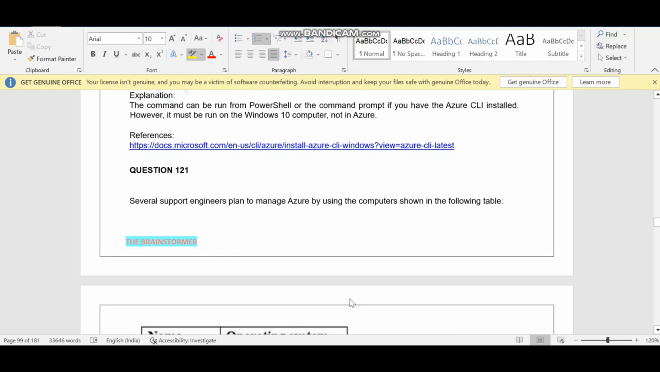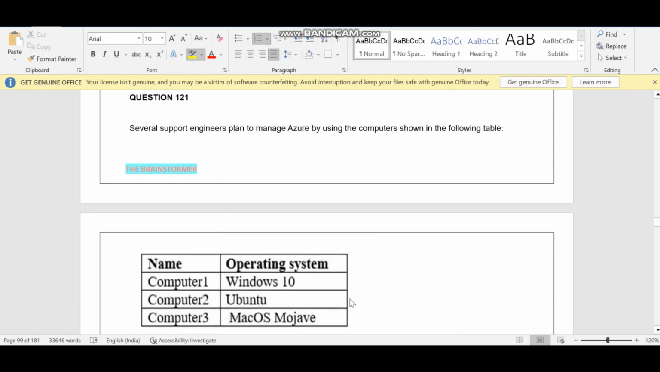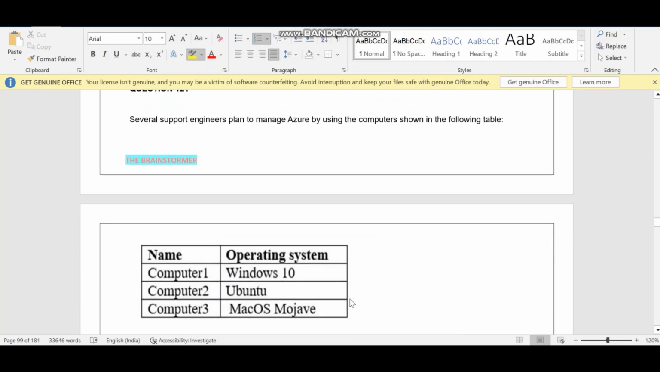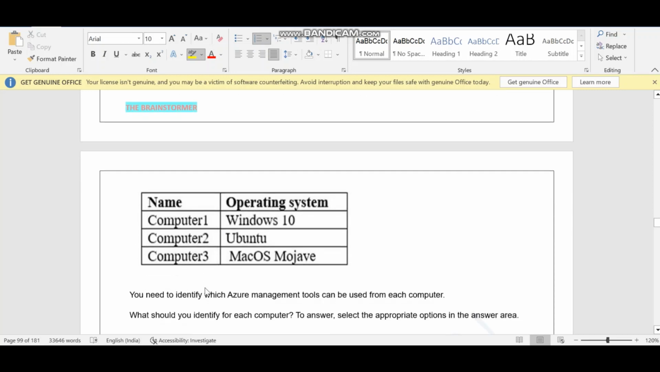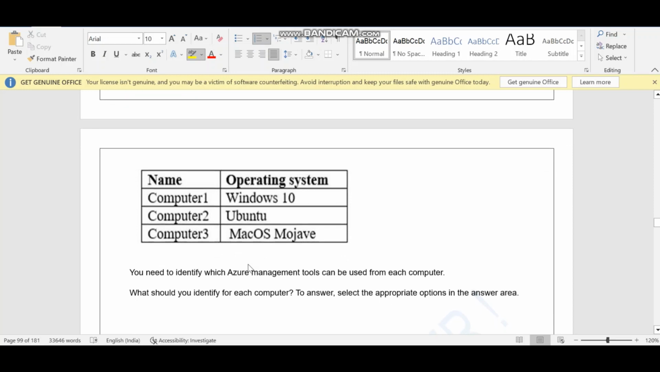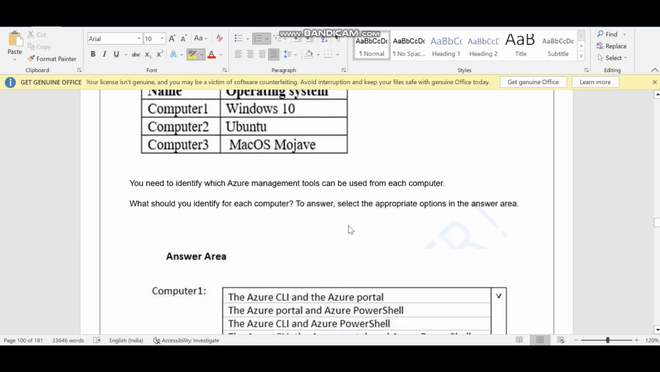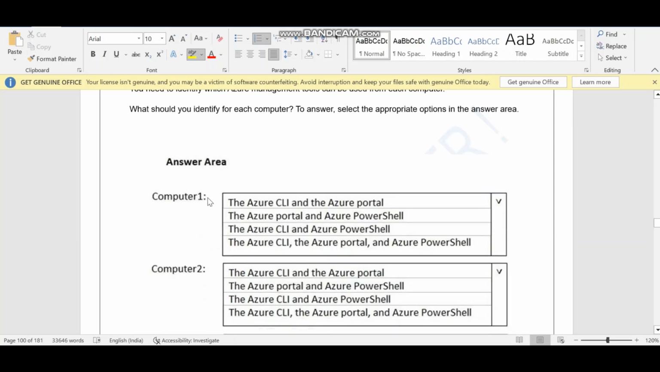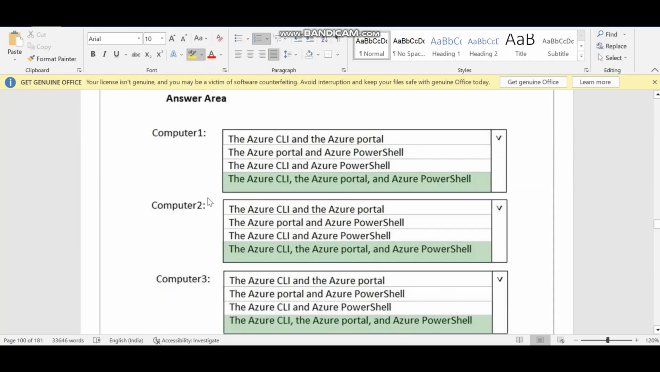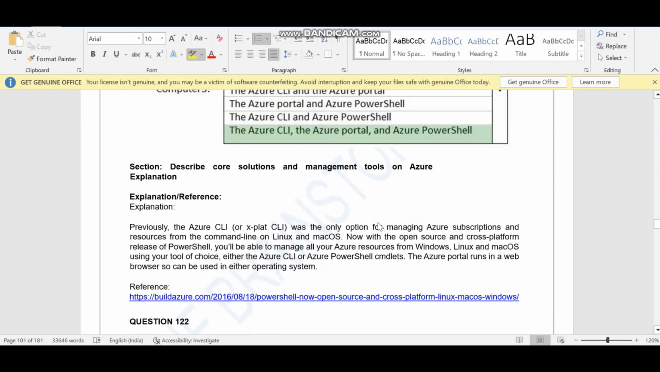Question number 121. Three computers are given: Computer1 Windows 10, Computer2 Ubuntu, Computer3 Mac operating system Mojave. You need to identify which Azure management tool can be used for each computer. So for all the 3 computers, we have to select option D: Azure CLI, Azure portal and Azure PowerShell will work for all the 3 systems.